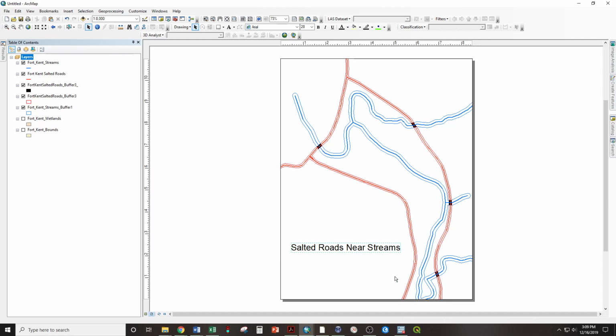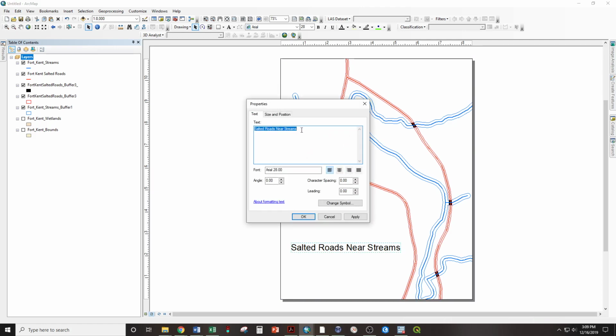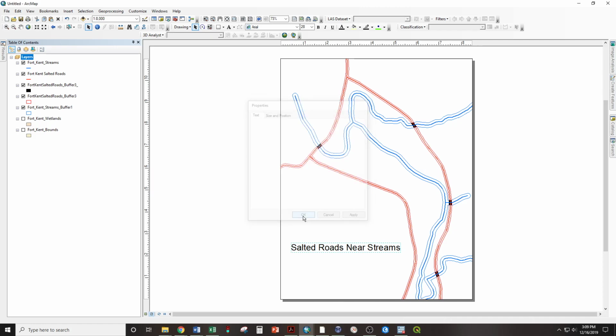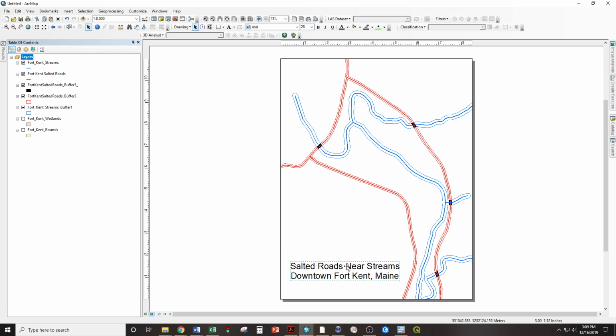Now I've hit enter, and that has not allowed me to do my second line, but if I double click on that, I can click here, add another line, Downtown Fort Kent, Maine, and I want that to be centered, so I'm going to click here. Instead of justified left, I want this to be centered on top of that line.